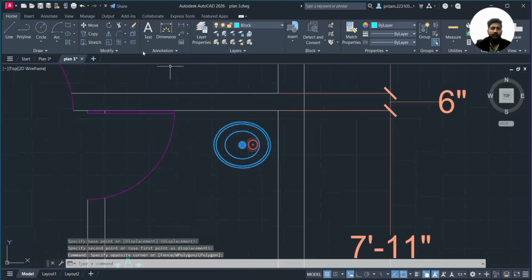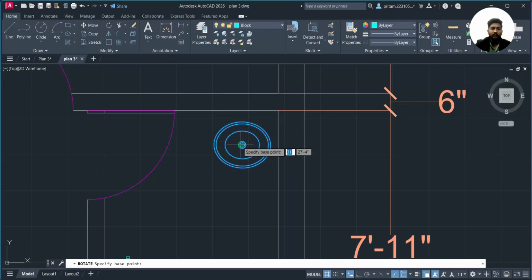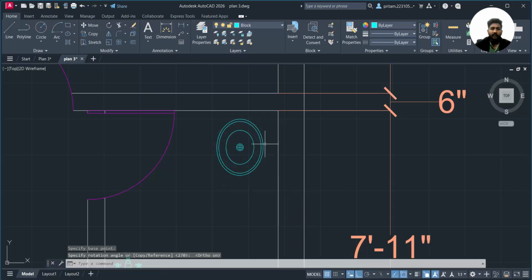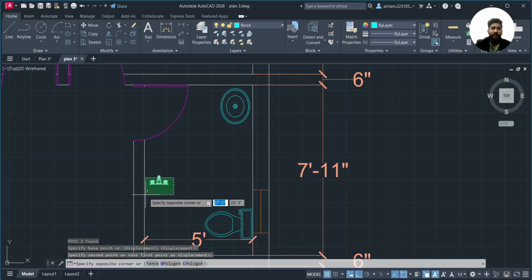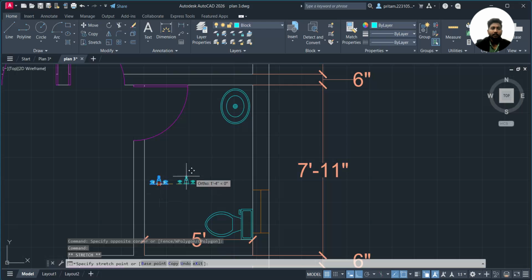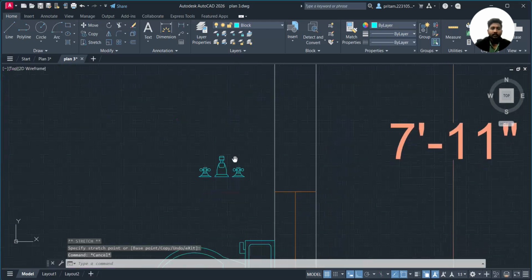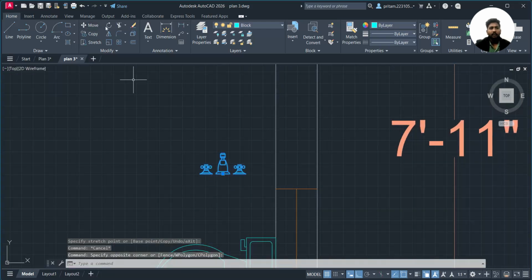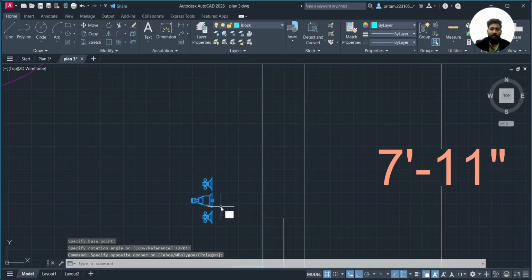sink here, and change its orientation to this 90 degree, in this way. Just move it backward. You can see that the sink has been perfectly placed. Same way we have to put this shower area. We have to just choose it, rotate it directly here, like this, in the 90 degree format, with the ortho mode on. Then we have to just press M, enter.